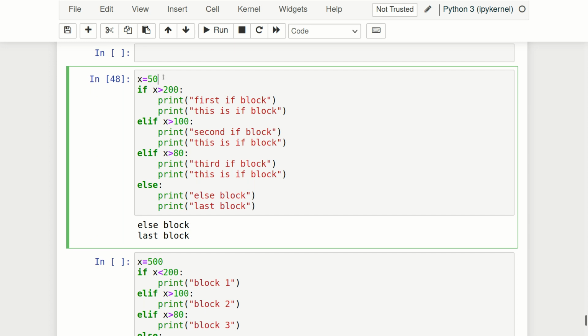The control starts from here, x equals 50. It is very simple. 50 is stored in the variable x. Now control goes here. It checks if, and then it checks this condition, x is greater than 200. Now everything depends on this condition. If this condition is true, listen carefully, then it says enter this block. This block means these two lines. So if this condition is true, you can enter here, print, and then here.